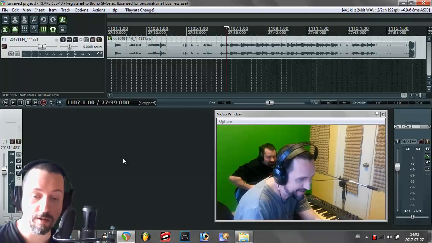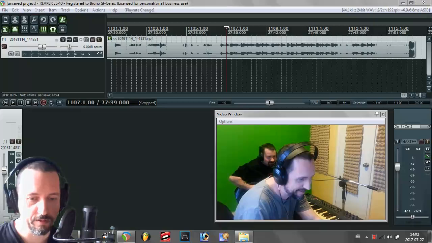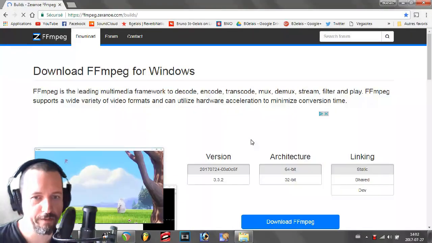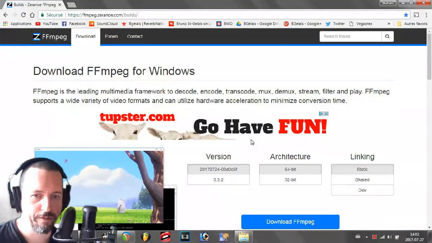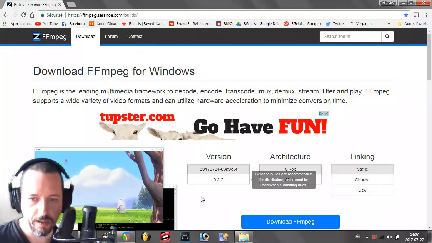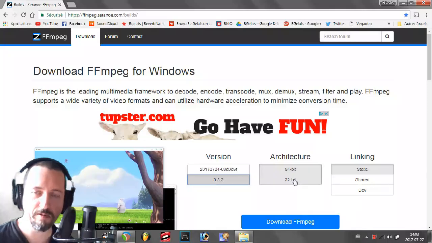It uses a codec pack that does not come with the install of Reaper. So what you have to do is go to the FFmpeg website. It uses the FFmpeg codec pack to play back and to encode as well. So you go to ffmpeg.zeranoe.com/builds and choose the version for Reaper. Recently I downloaded the 3.2 version. I use 32-bit. Yeah, I still use the 32-bit version of Reaper.